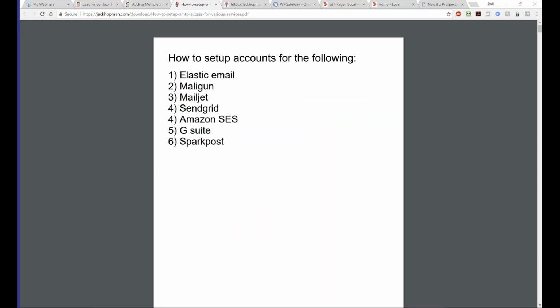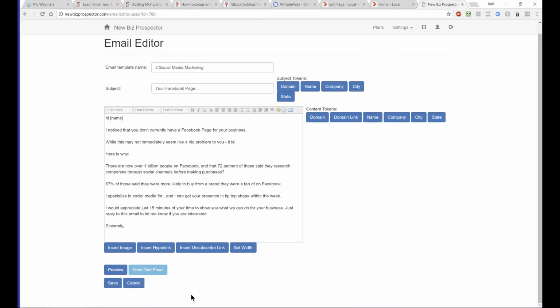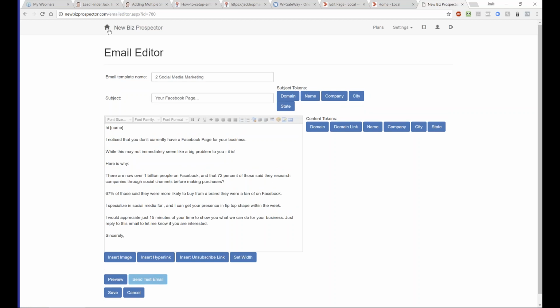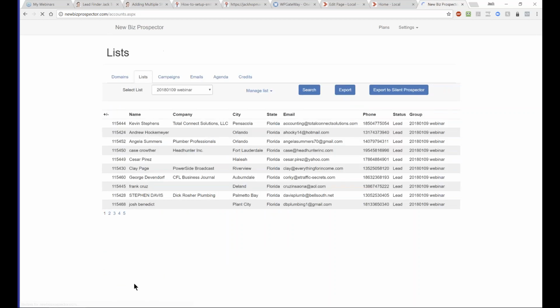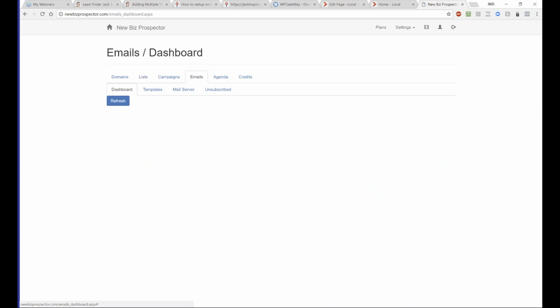Mike said the new Biz Prospector is awesome, I need to use this every day. Yes, yes, yes. So you just have to get familiar with the interface and everything works. Here it has domain name in the subject lines, tokens in the subject lines, and tokens in the email body. You can insert an image, a hyperlink, and an unsubscribe link. Okay? And you can save it. Now you have your email. You need to set up your mail server, and then you can start emailing.